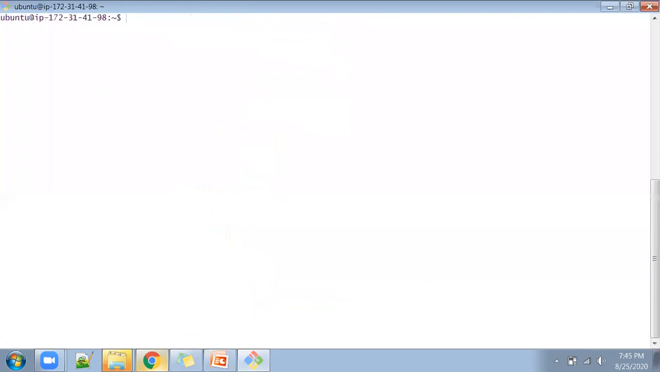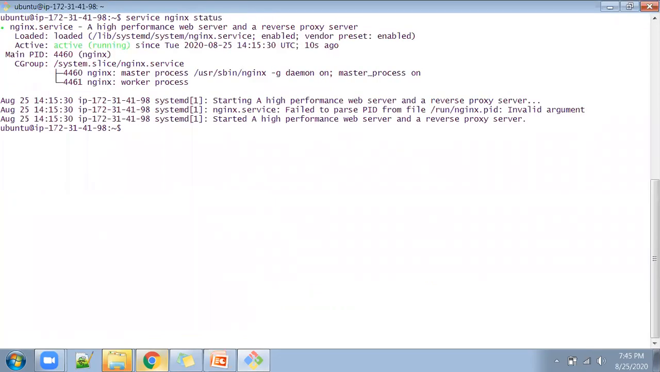So I'll clear the screen. I will check the service status, service nginx status. You can see the service is active and running. So that is how you can install a software in the Ubuntu machine. This is one way of installation, but it is not the only way. There are a couple of other ways, like extracting a zip file and moving it to a certain user bin location. We will see those things in further sessions.